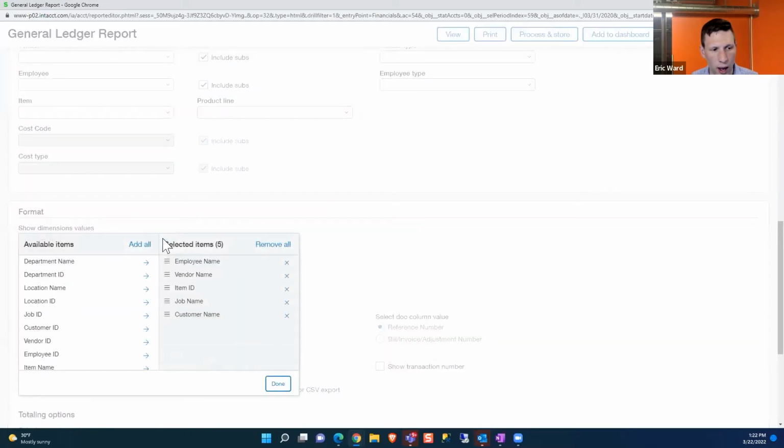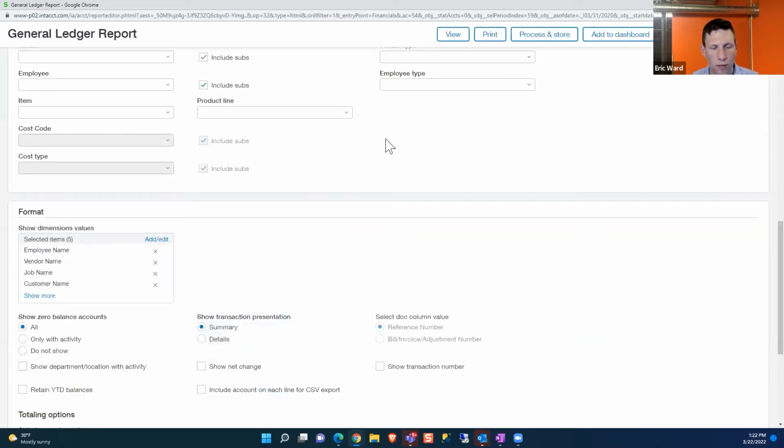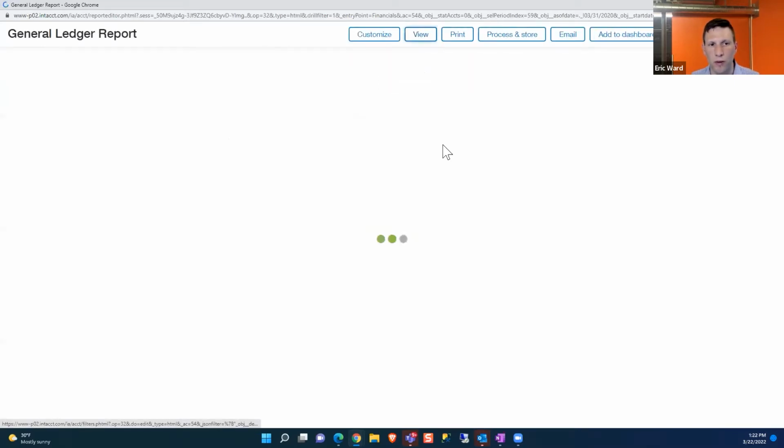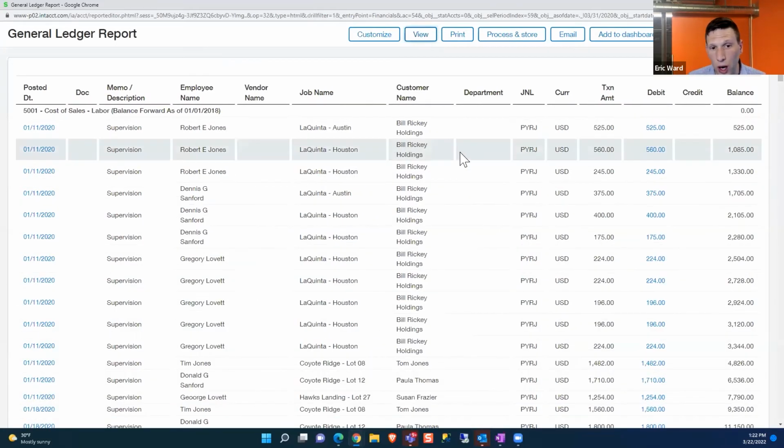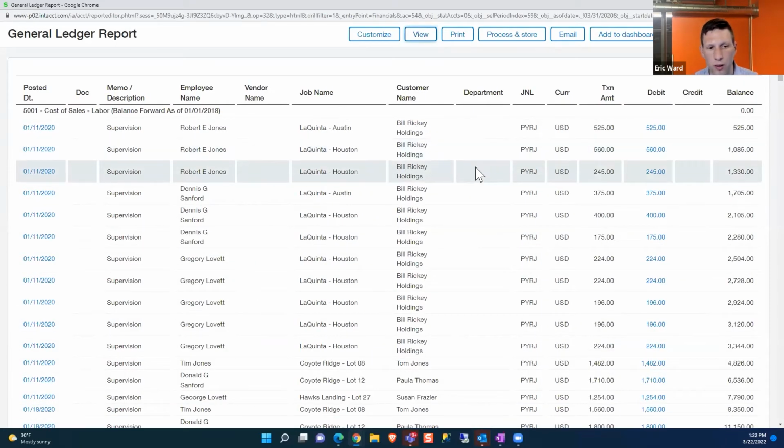And I can click on add and edit and remove. Maybe I don't need that item ID field on there, or maybe I wanted some other information like the department. I can add that department on there. Save view, and it will refresh that drill down report with my changes.